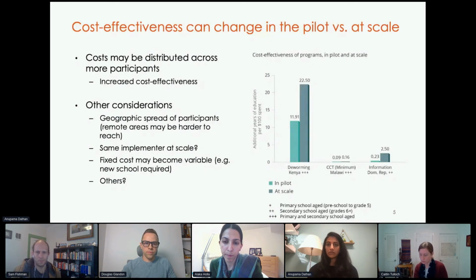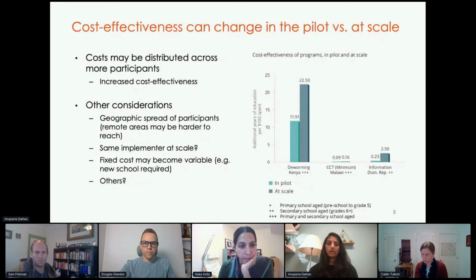Similarly, as Caitlin alluded to, if you change implementers, you can think about the cost effectiveness changing as well, and I'll touch on this in a little more detail. And if you're substantially increasing the number of participants, then some of the costs that were fixed in the initial pilot phase might become variable. In an education program, if you were suddenly delivering this program to a substantially larger number of students, you might need an additional school, which would add quite a lot in terms of costs. The cost effectiveness might actually drop briefly as a result of that.